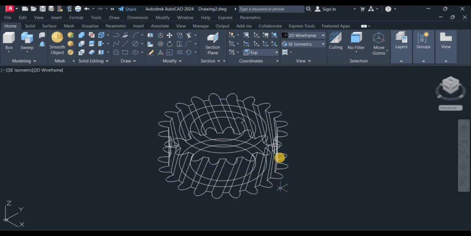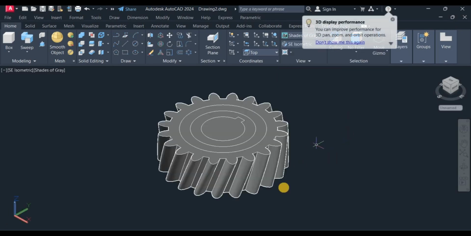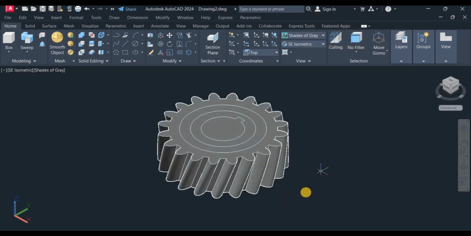So let's now look at it in shade of gray. So come over to the view panel, click and choose shade of gray. Okay, so that's the gear. You can see here that it is a 3D solid. So now again I'm going to create the shaft hole. This time I'm going to use the PRESSPULL command to do that. So come over here to the modeling panel again and click on the PRESSPULL command and click inside this circle and pull down. Okay, so the shaft hole has been created.